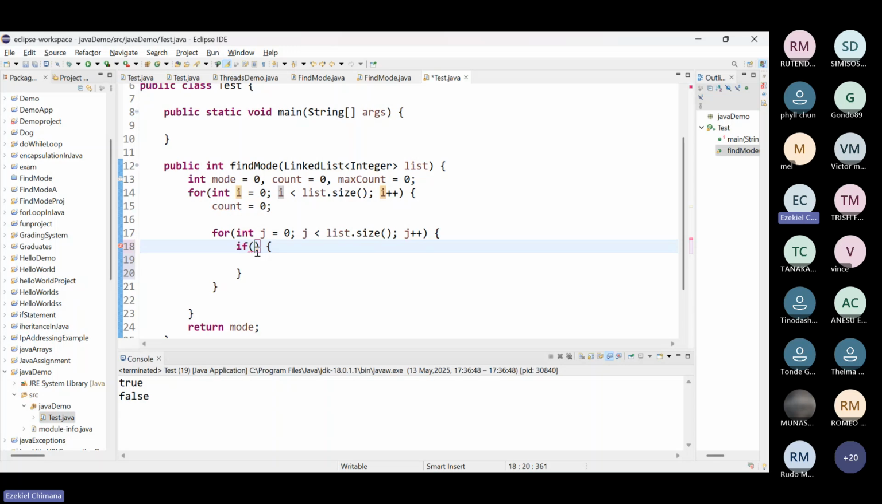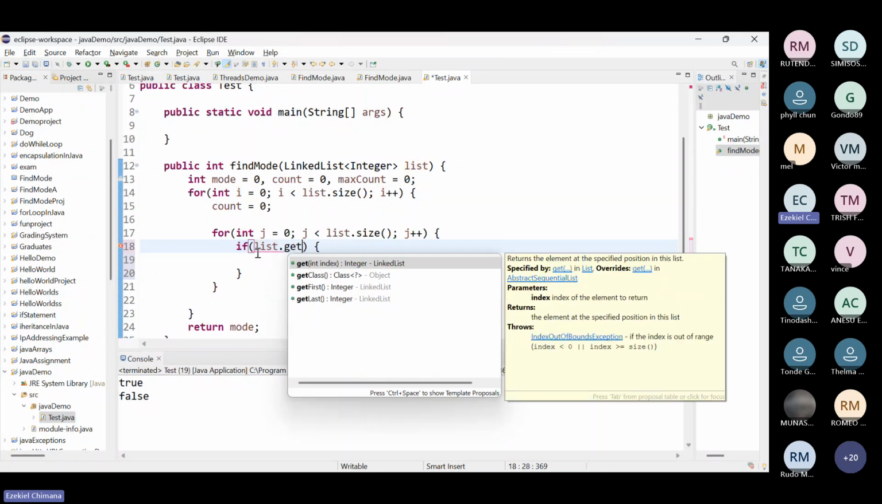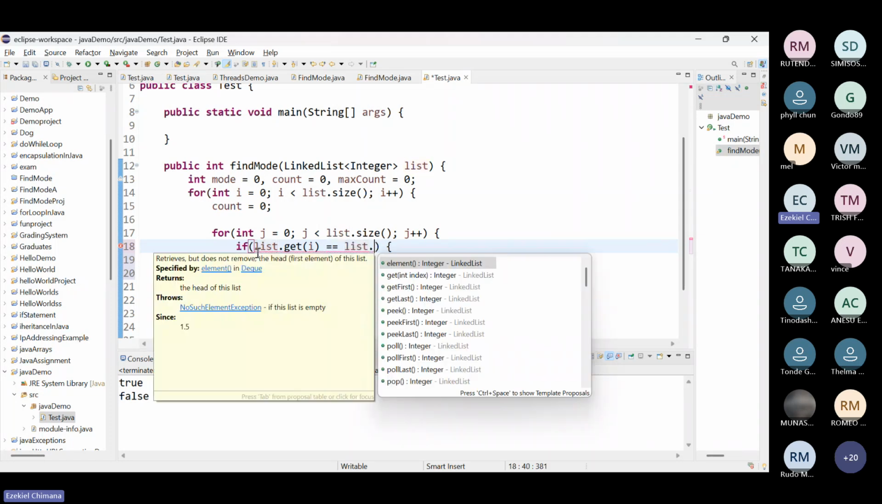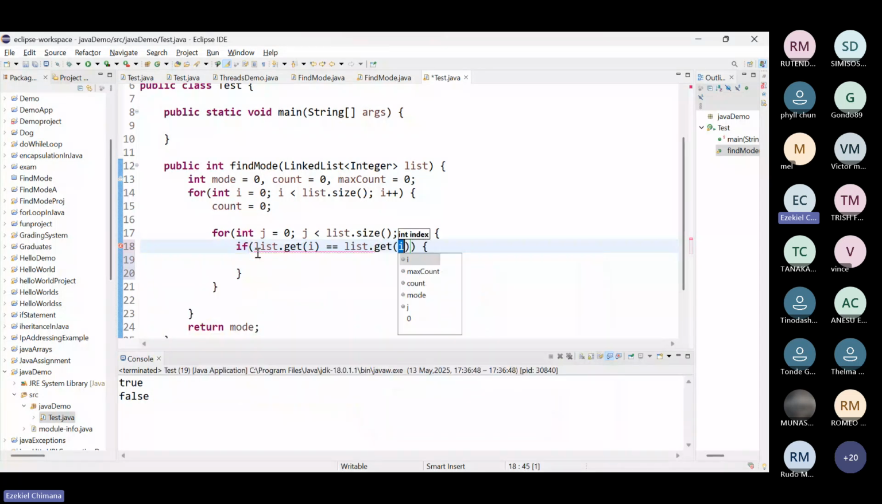So I'm going to say if list dot get at index I, then I'm going to say, you can even put an equal sign. Let me see if it could work. List dot, for one good reason, because we are dealing with numbers, it should be working at index j. Yes, this one, it should work.